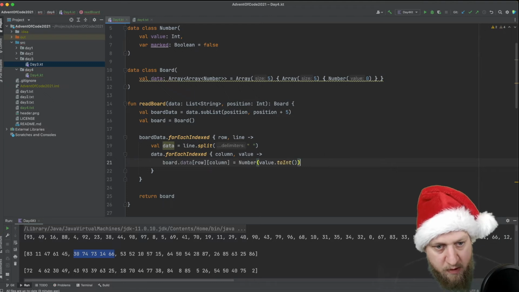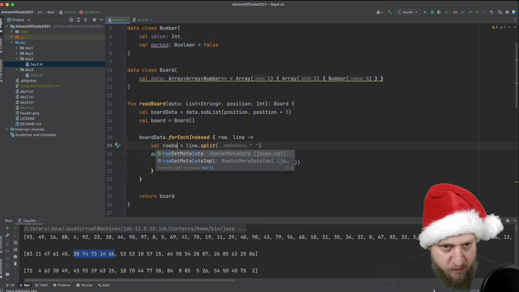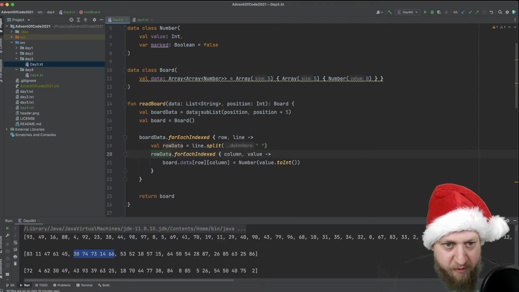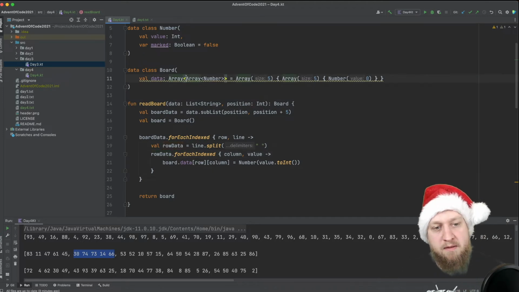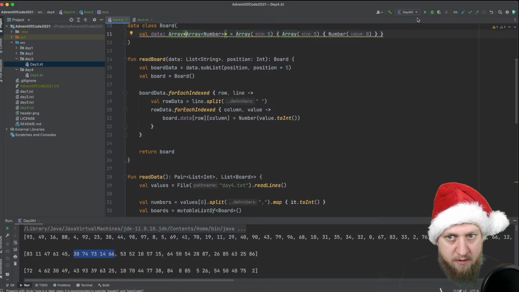Yeah, what I want to write. What is it complaining about? Name shadowed. Yeah, that is the row data. Okay, the naming is super awful. Okay, so this should give us a board like this. Let's see what we get.